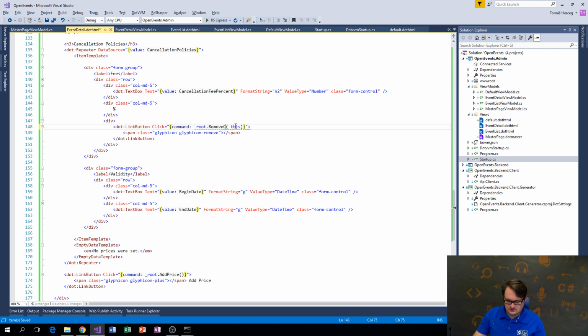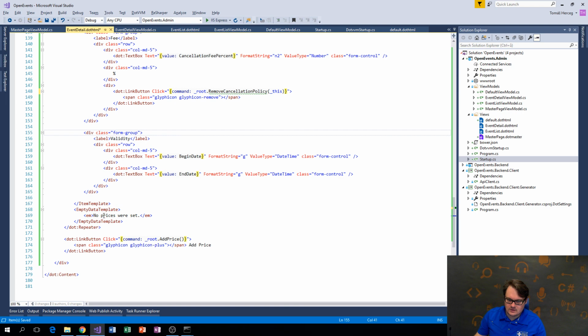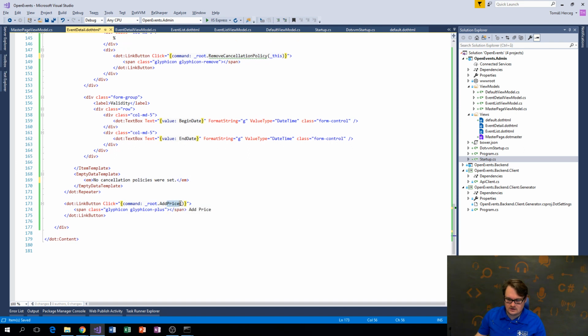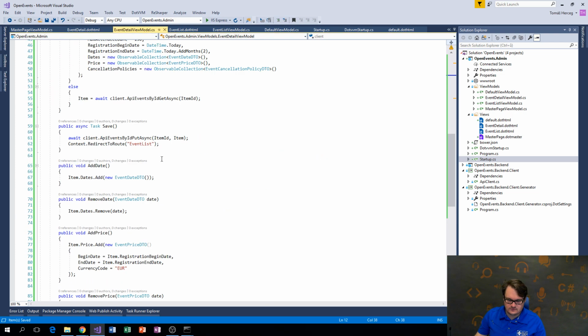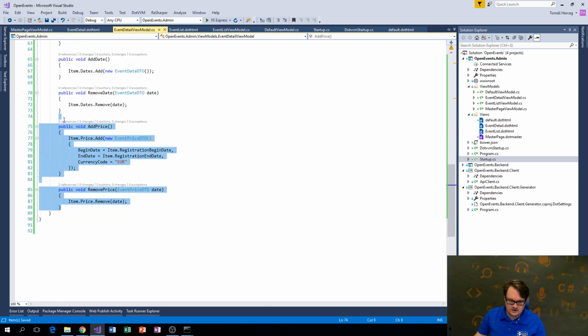And remove cancellation policy, and the dates are the same, and no cancellation policies were set. Add cancellation policy, add cancellation policy. So let's add the last two methods here.